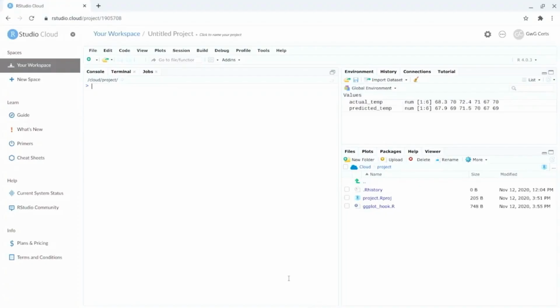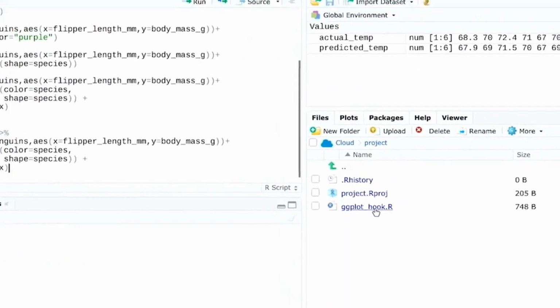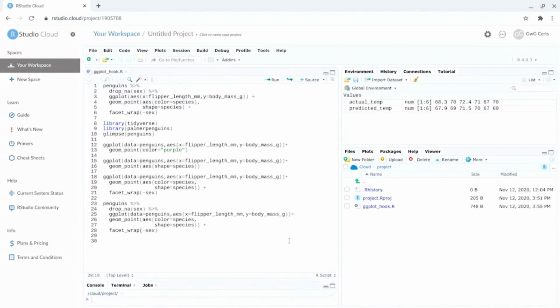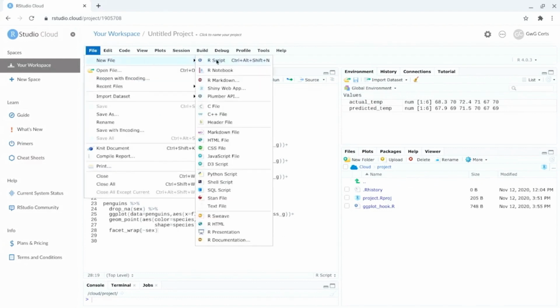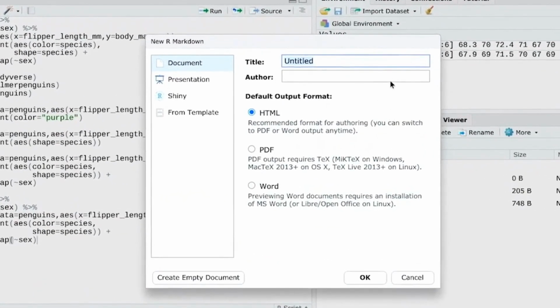Let's start by opening up RStudio and then the script with our programming, the ggplot_hook file. You can follow along using the link in the previous reading. We could share this file directly with others, but it's not very effective. It's hard to read and doesn't always include any takeaways. So we'll create a new .rmd file instead.